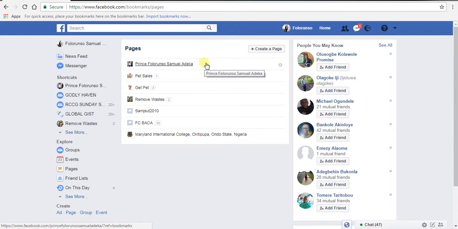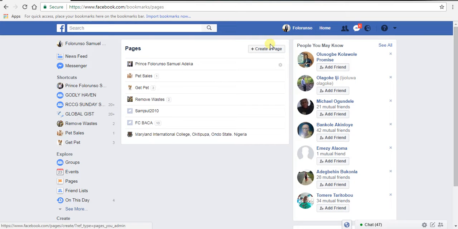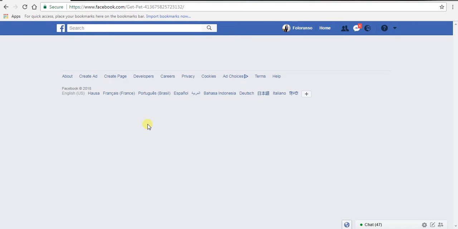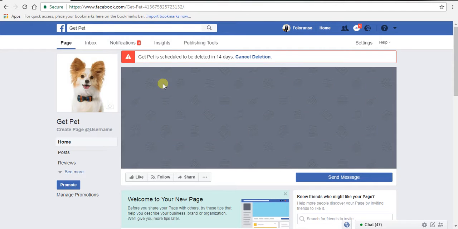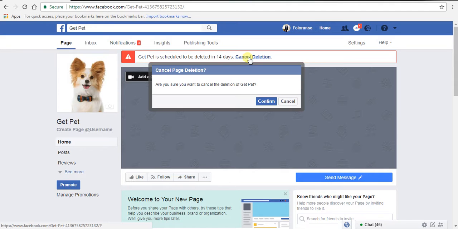That does not mean that you will not find it again. When you try to look for it here, you will still find it. The only thing is that if you click on it, it's going to write to you at the top of the page that this page has entered deletion mode. Get Pet is scheduled to be deleted in 14 days. Now you can decide to cancel this deletion. If you decide to cancel it, for example, click on cancel deletion.